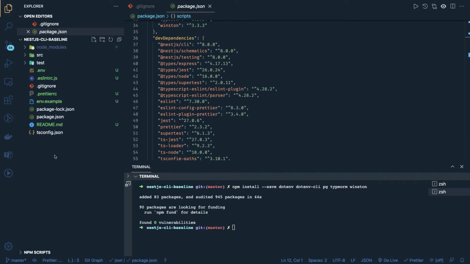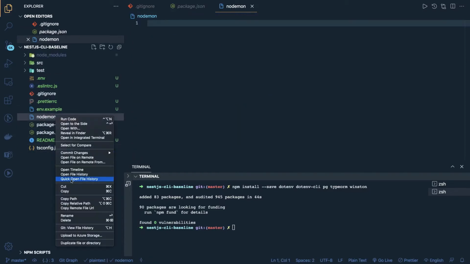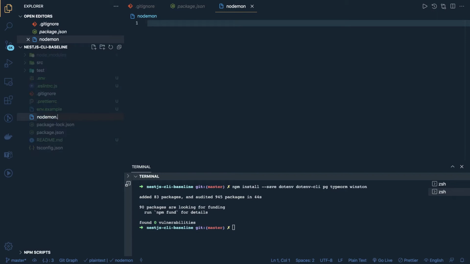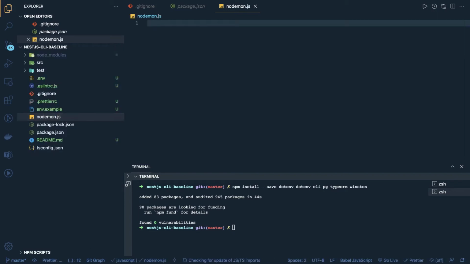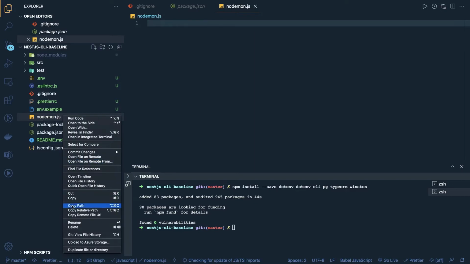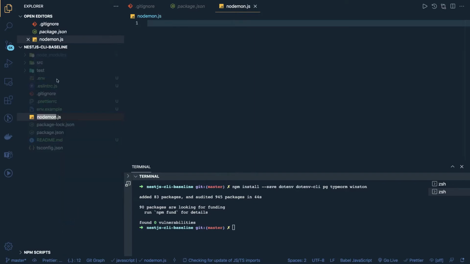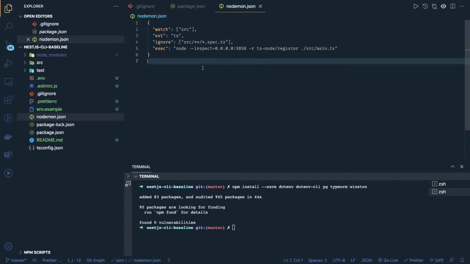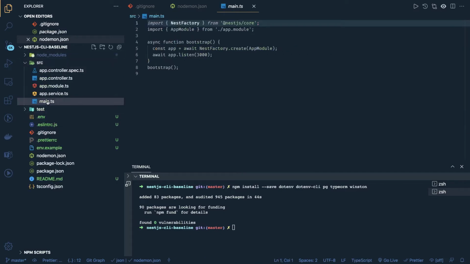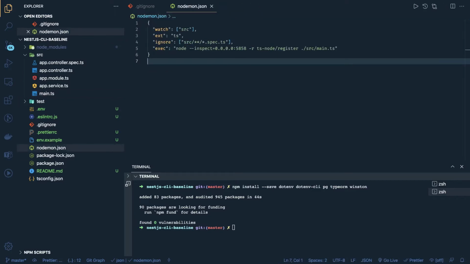So let's now add a nodemon file, nodemon.json. The nodemon.json file will contain our startup script. We already installed the nodemon module. What this nodemon.json will contain is what needs to be executed. Like we are going to watch the src folder, the extension is ts, and we are going to ignore the spec.ts files while we are running the application. And what is the main file? If you see, main.ts is the main file for the whole application, and we are going to execute this.